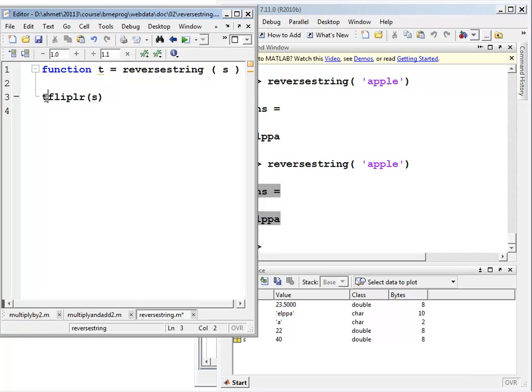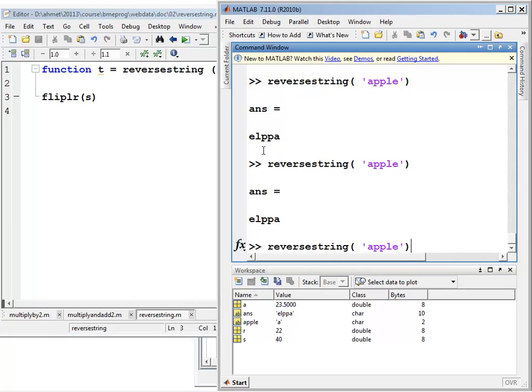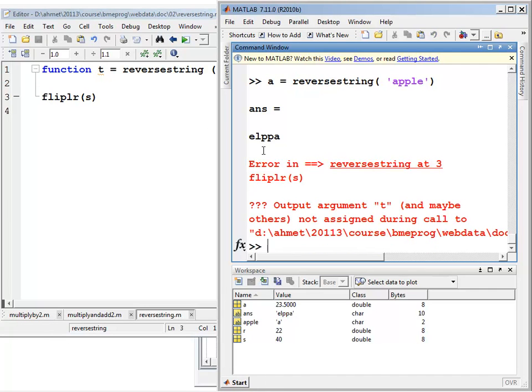The correct way of doing this is to make sure that a value is stored in the output variable. And to avoid these errors, I would recommend to always end your statements with semicolons. Another symptom for this problem would be that if you try to store the result of this function call in a variable, let's say A, MATLAB will give you an error saying that in that function, the output argument t has never been assigned.